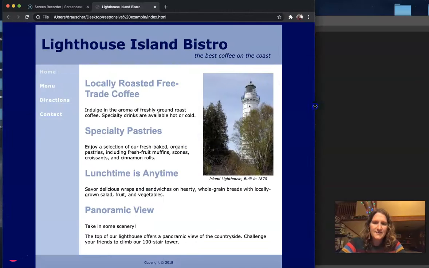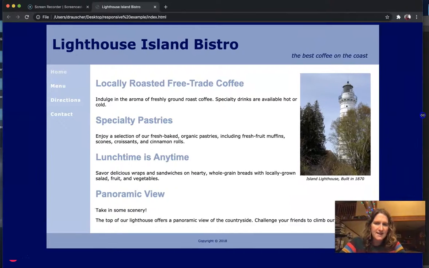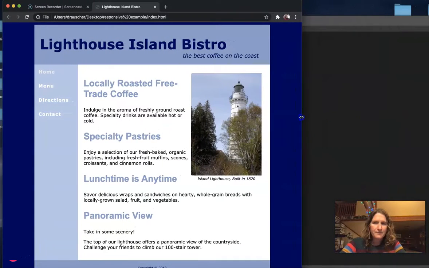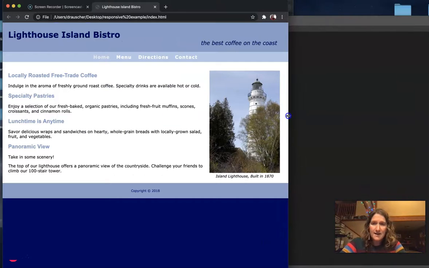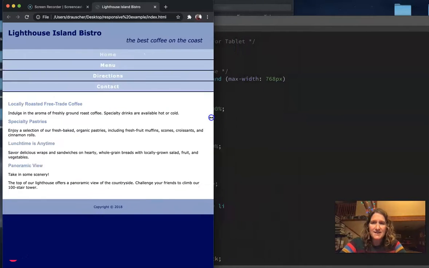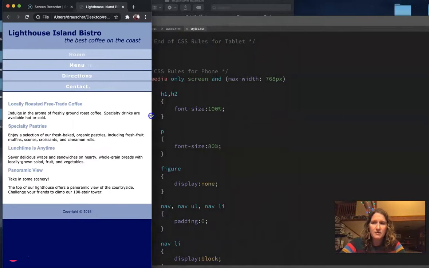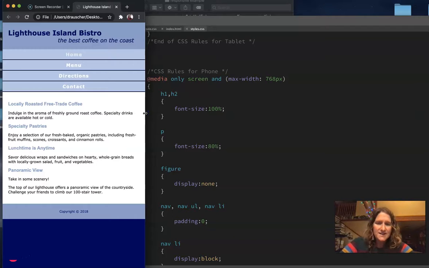So I've successfully made a responsive site that goes from desktop. Once it gets down to 1024, it goes to tablet. And once it gets down to 768 pixels, it goes to phone view. That is what is expected for your final project. This menu is fine, so you can make a menu similar to this.